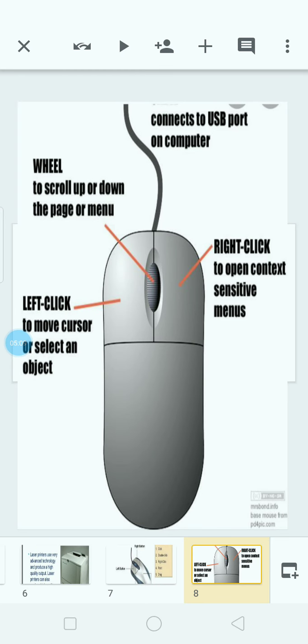Now our next topic is mouse. A computer mouse is a handheld hardware input device that controls a cursor in a GUI, that is graphical user interface, and can move and select text, icons, files and folders on your computer. For desktop computers, the mouse is placed on a flat surface, for example a mousepad or desk, in front of your computer.